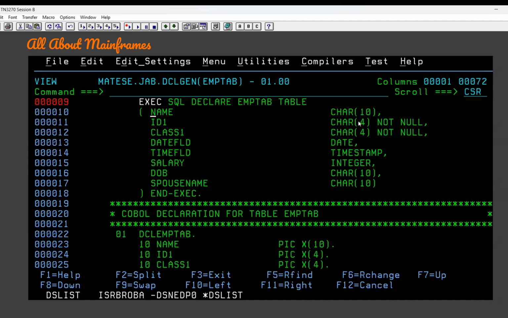The data types will also be there. Now the equivalent data type, see below the declaration generator will be created for each column. So name is a column. There will be a group name generated automatically. And for each column, there will be a column here also with level number 10. Name here also name, character 10, here it will be picture clause X of 10. Then ID 1, character 4 not null, ID 1 picture clause X of 4. Class 1, character 4 not null, class 1 picture clause X of 4. So characters equivalent Cobol format is X and then length.